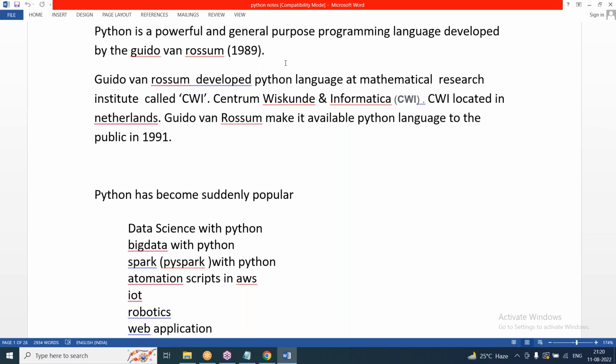Initially it is introduced as an internal project for a mathematical research institute called CWI, located in the Netherlands. And in 1991, it is released for the public, so that IT companies or other companies can use Python software and develop applications or projects.